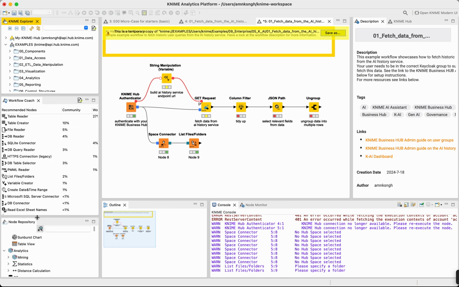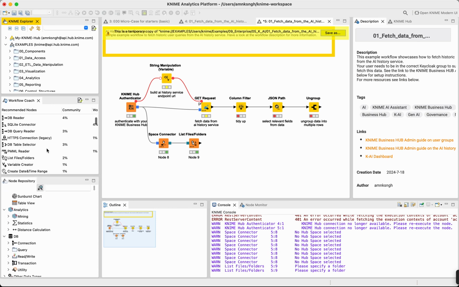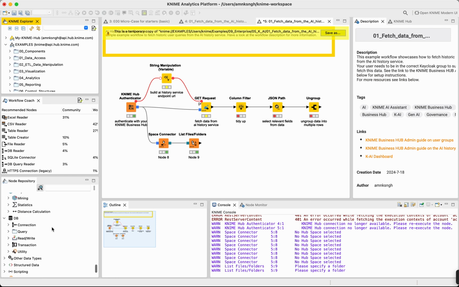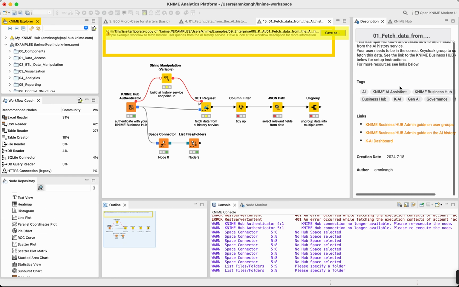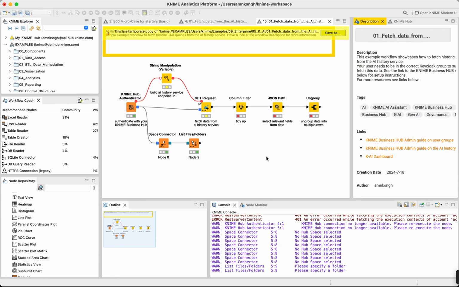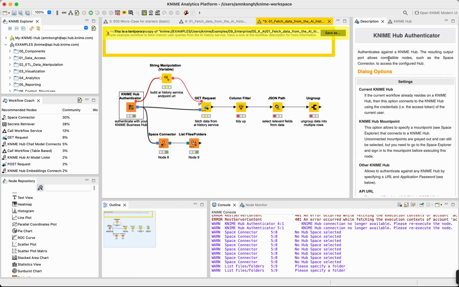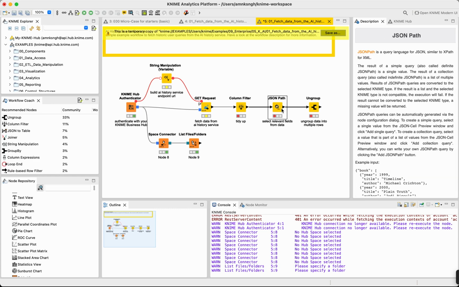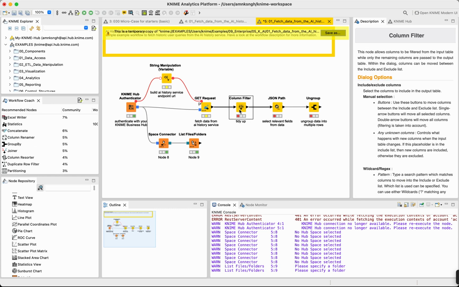As you can see, you can drag and drop, enlarge and shrink your windows. And here we have the description. If you click outside, it will show you the description of the workflow, which fetches data from somewhere. And if you select or click on a node, it will start showing you the description of that particular node. So this is for JSON Path, this is for Column Filter, and so on.